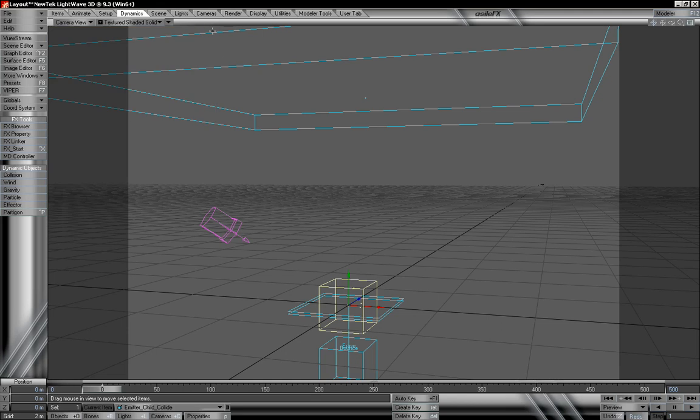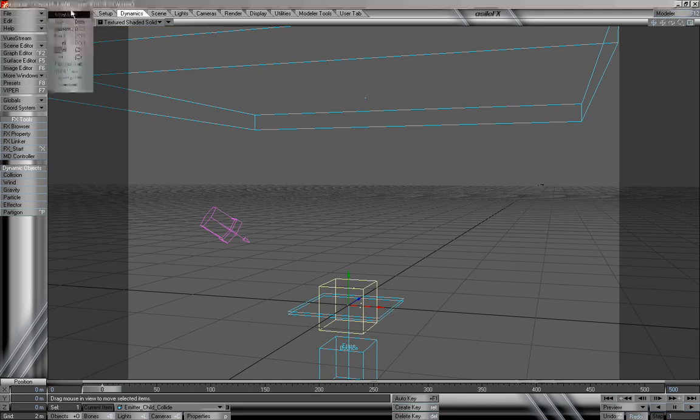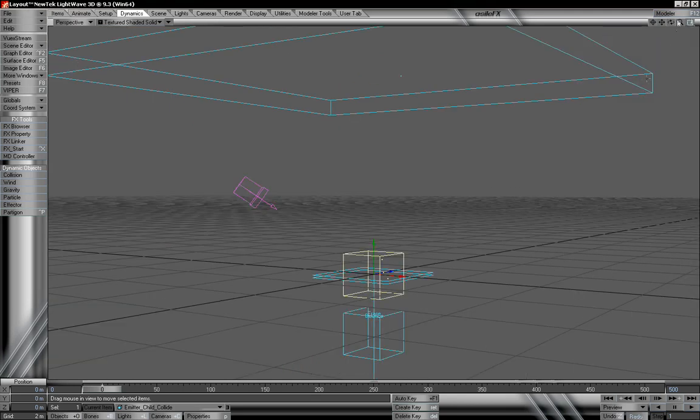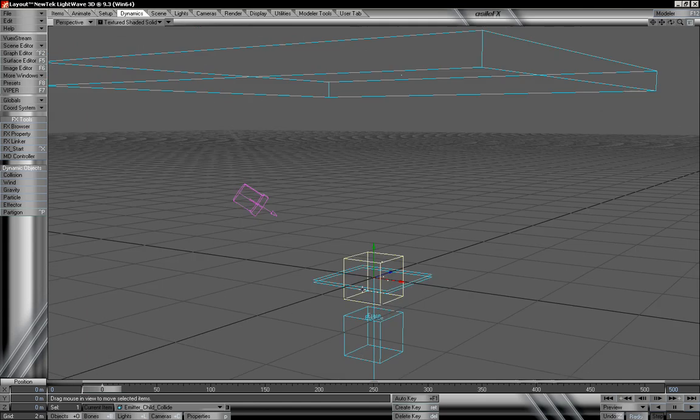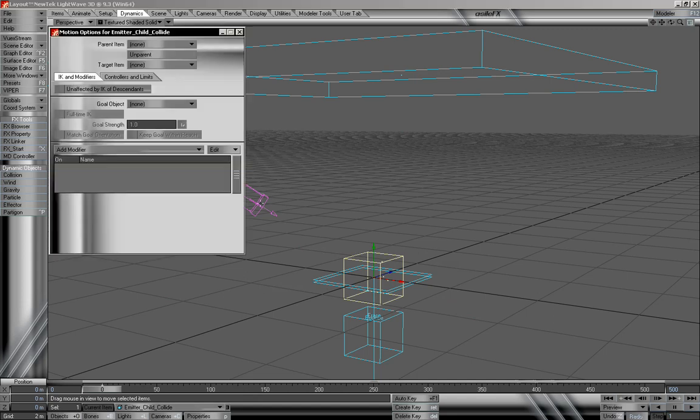And I'm just going to close out our properties right now. I'm also going to switch to our perspective view so we can move around our scene a little bit easier without worrying about creating any sort of keyframes for our camera. And what I want to do is go to our motion options for this new emitter. You can hit the M on the keyboard to open that up, and the parent emitter is going to be emitter child.